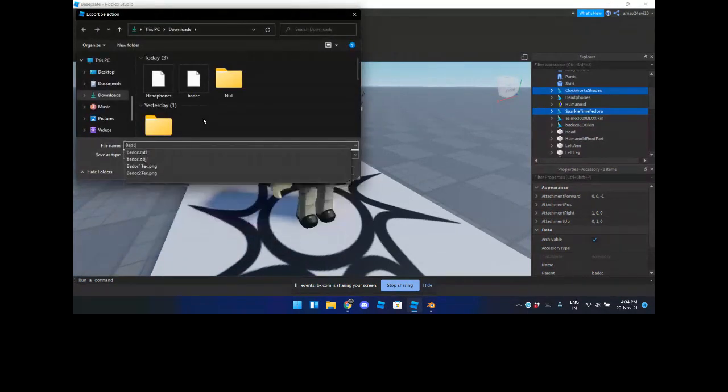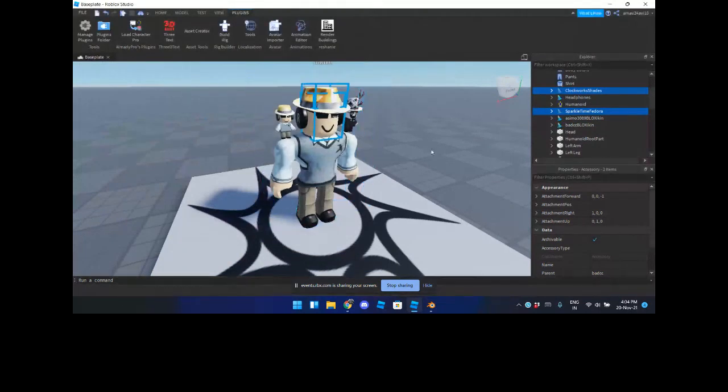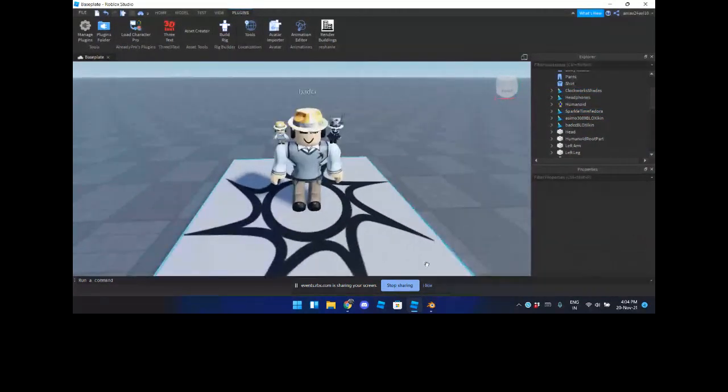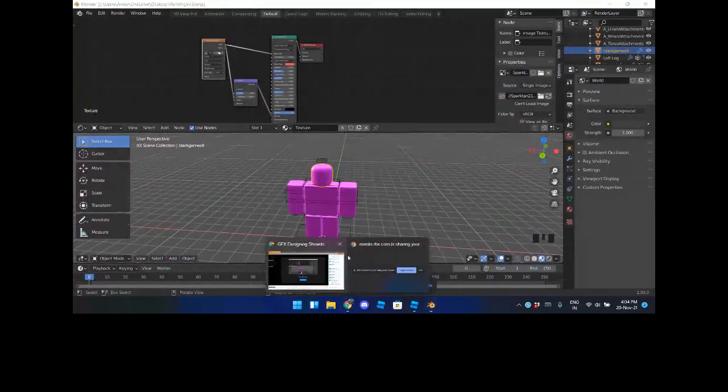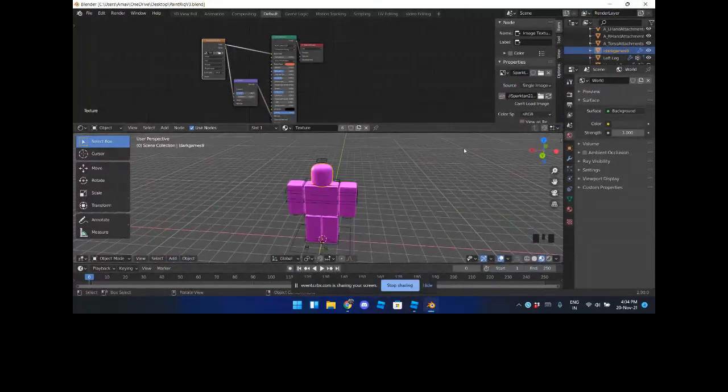Let's name these bad CC hats. Perfect. We're done with this. So now we're gonna head over to Blender. I hope you guys can see everything. Yeah, dope. So this is the Paint Trick 3 version.